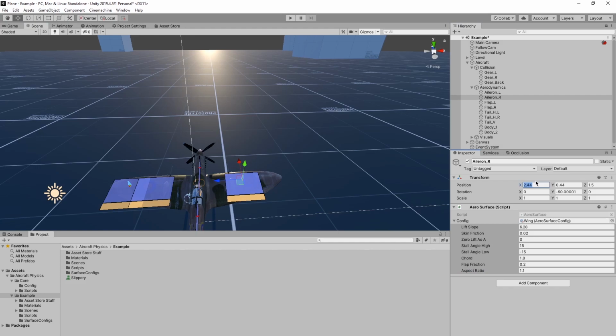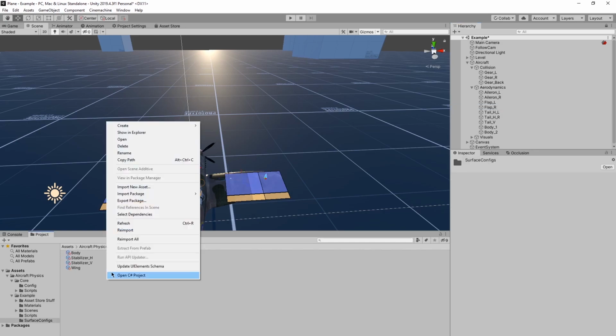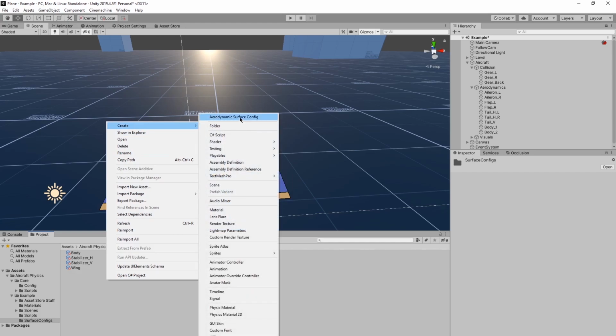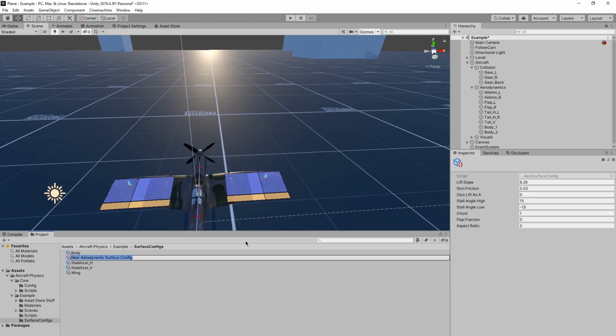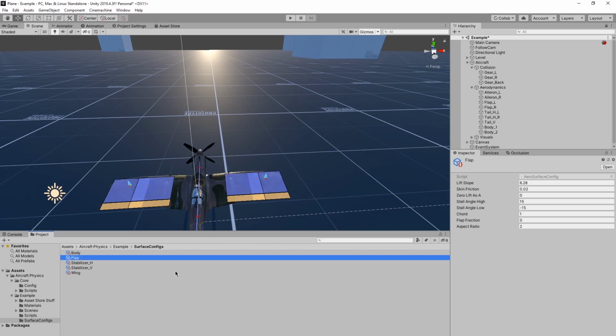So that's all. But for the flaps, we're gonna have a slightly different configuration. So let's just go into surface configs, and we can right click, create aerodynamic surface config, and we can call this flap. There we go. So now we have this, all of the variables are pretty much set up correctly.